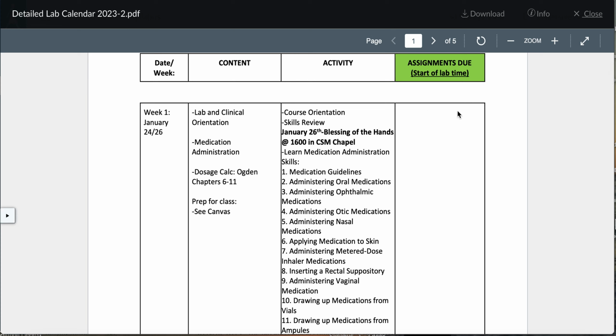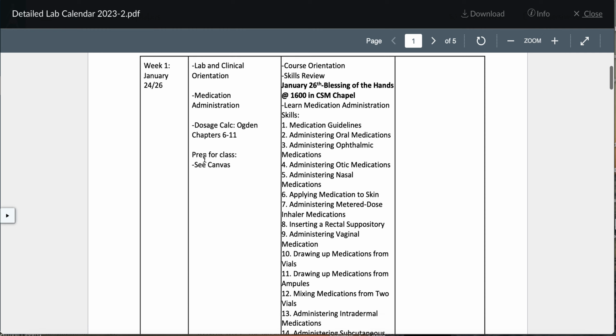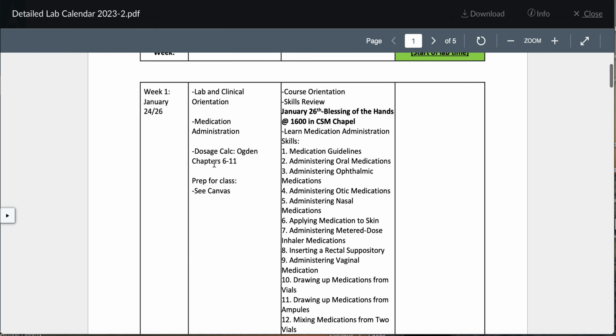So if there's an assignment listed here, that would mean it is due at the start of lab, which is 8 a.m. So this first week you'll see there's no assignments because it's the first day. There's lab and clinical orientation, medication administration, discussion, and lecture. We're going to review dosage calc, chapters 6 through 11, and then any prep assignments, you'll just want to visit Canvas for that, and you'll see why here in a bit.